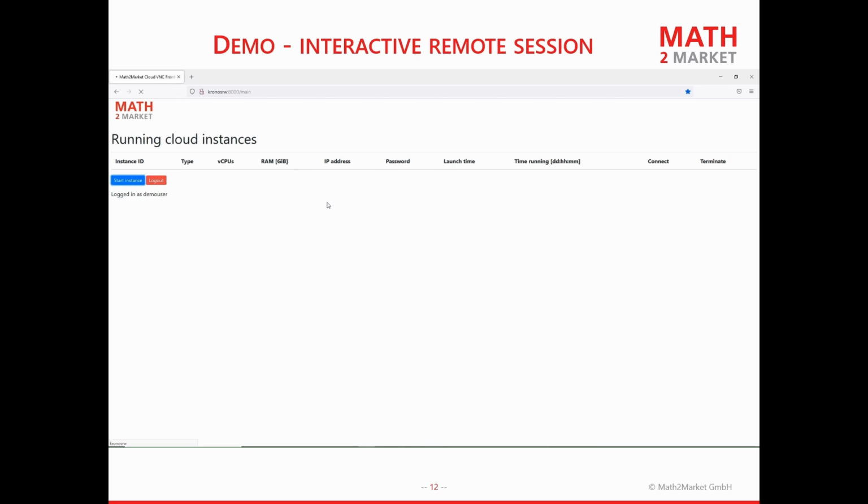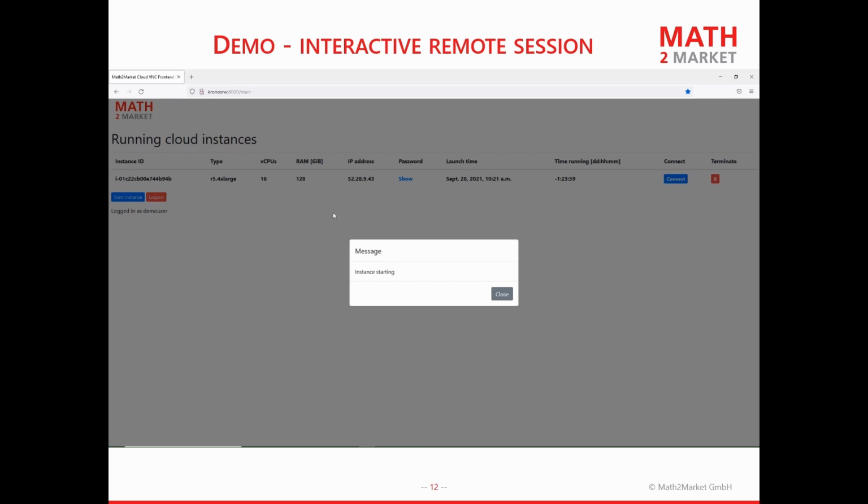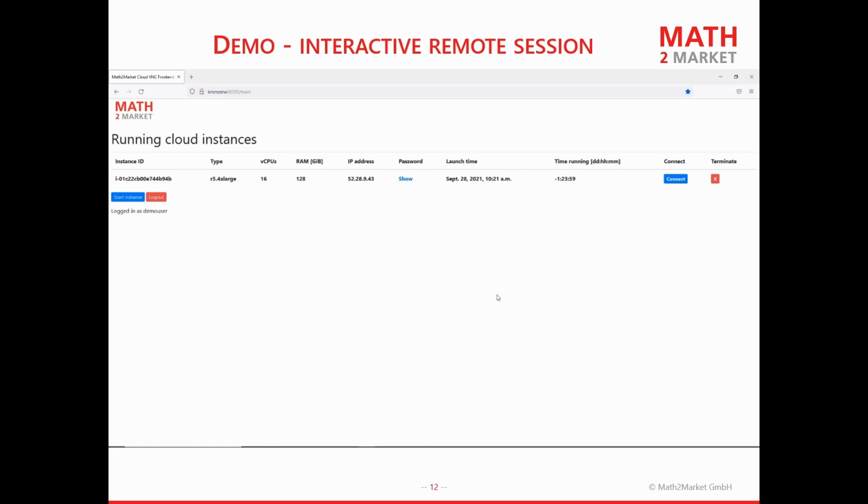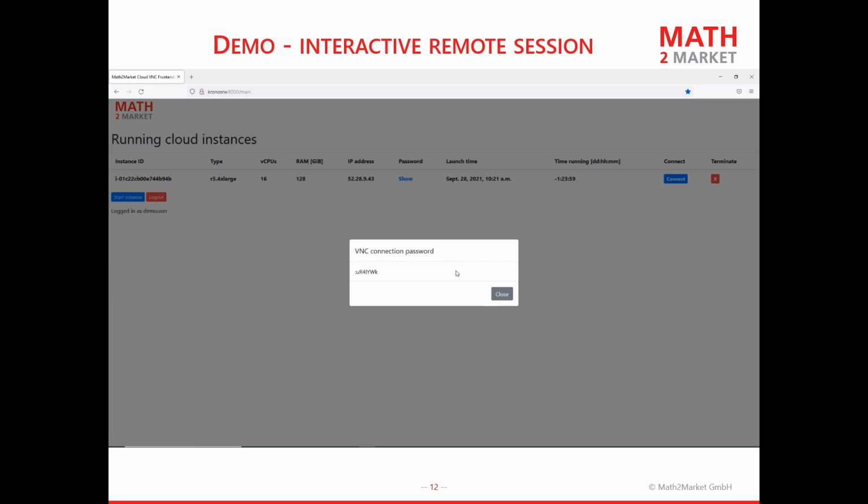And it'll take another 1 or 2 minutes for the instance to actually come up and be reachable. You can here see the instance ID, the type of machine, which is an Amazon specification for this type of machine, which has 16 cores and 128 gigabytes of RAM. You can see the IP address, and you can see the randomly assigned password when you click the Show button here. And this password you can then mark and copy to your clipboard because you're going to need it later.